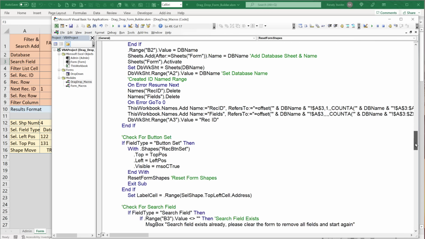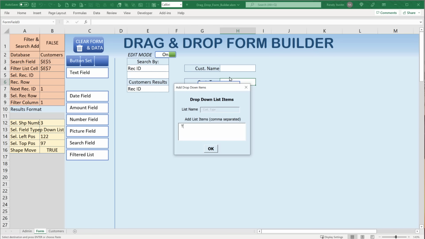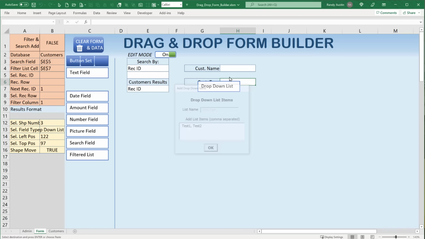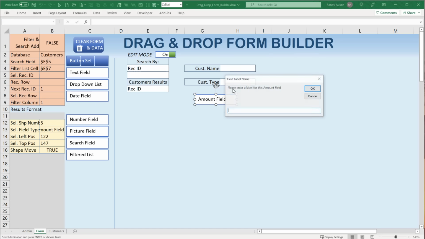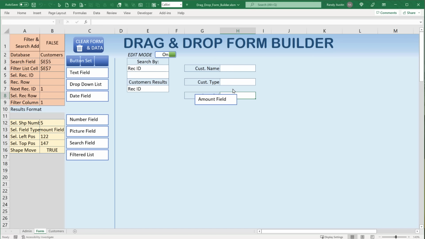We'll do a text field up here, and we'll call this customer name. And then we're going to add another field, customer type here. Drop that down here, customer type. And we'll add in just test 1, test 2, okay? Okay, adding those 2 types, and then amount field, let's see, customer balance, okay? Customer balance. And then we'll add the button set in, which is very easy.